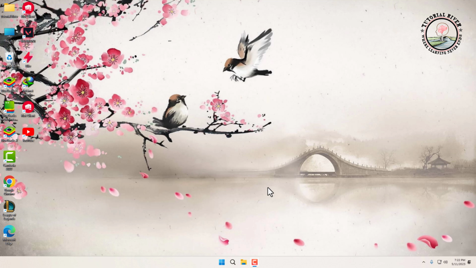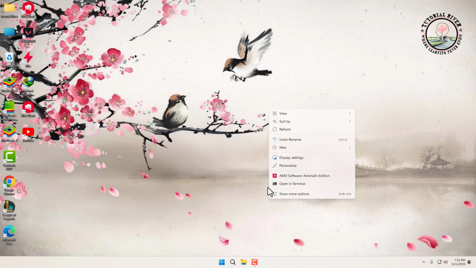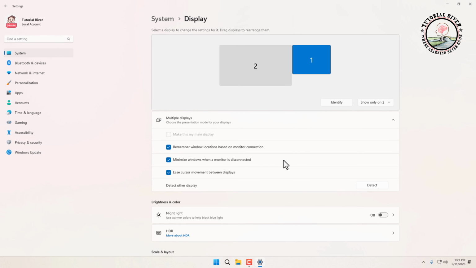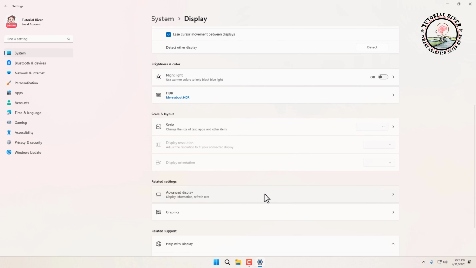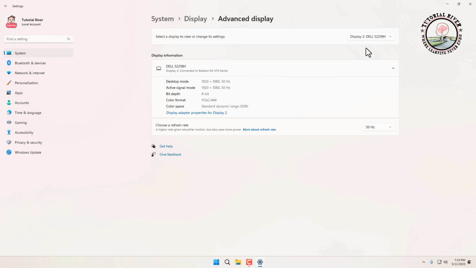First, right-click on your desktop and select Display Settings. Scroll down and click on the Advanced Display Settings. Click on Choose a refresh rate. Here you will see a list of available refresh rates for your display. Select the desired refresh rate from the list.